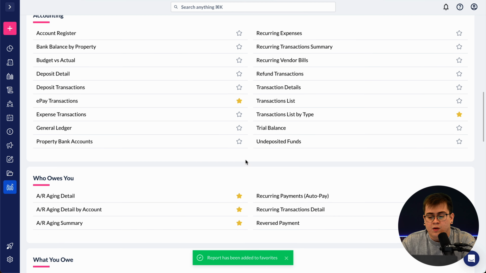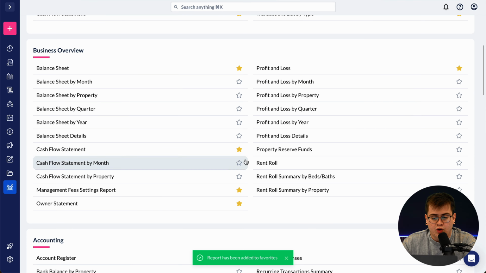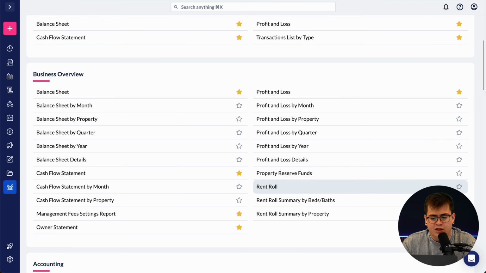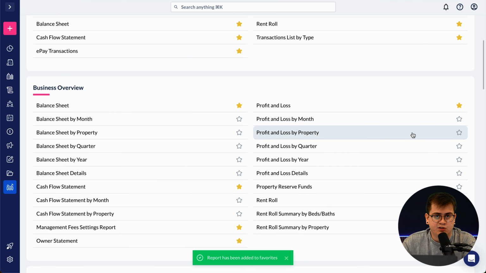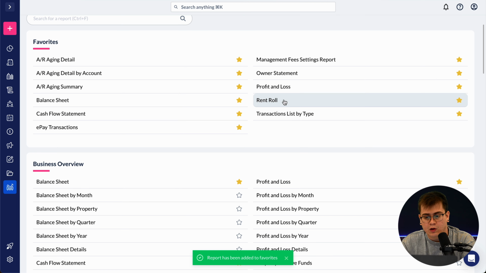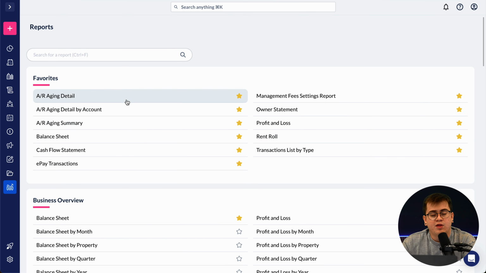Why is that? Well, once I've gone ahead and favorited them, you will notice that they will go to the top of the list. And actually, I do recommend the rent roll as well, just because this gives you general information about your portfolio across the board. So starting off with your AR reports, why do I feel like these are useful?